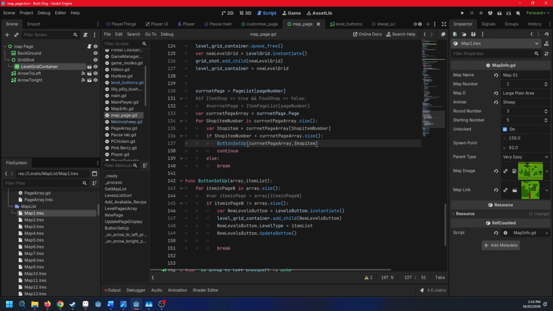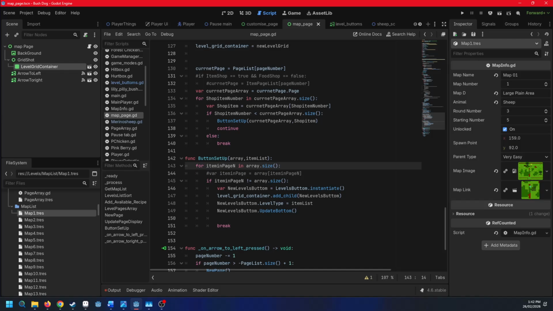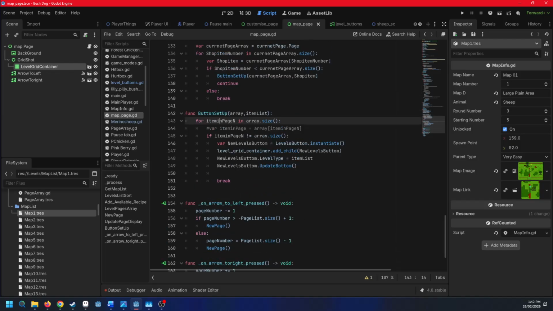Loads a bit like that. And then we send all the information to set up the button. So this is to set up the button. Now we're finally getting up to the button itself. Setting up the buttons.